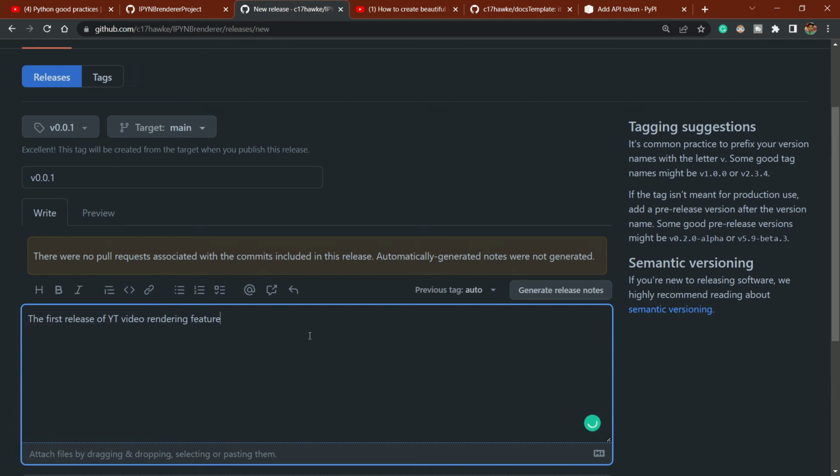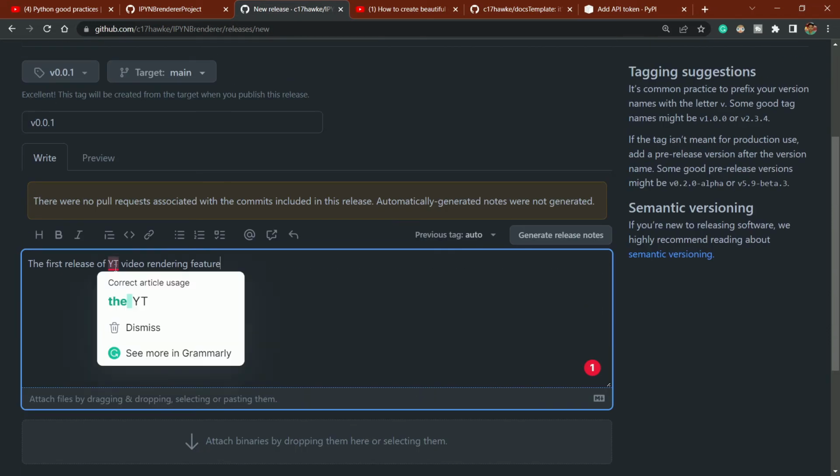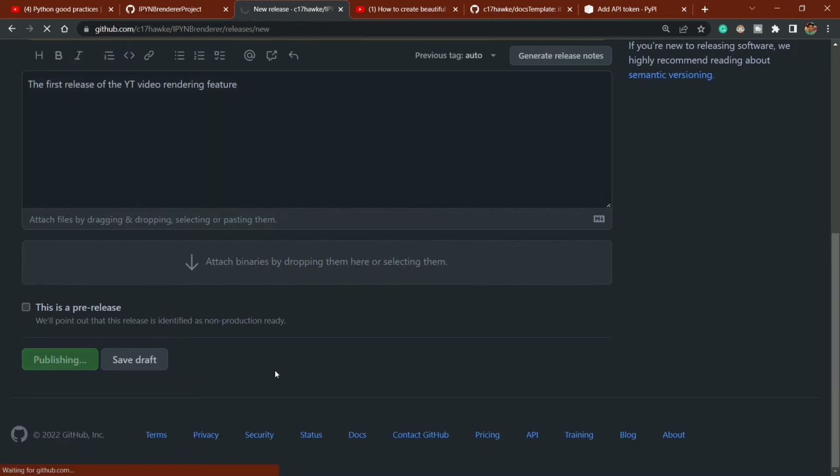So this is all the description I want to give here, and you can go for a pre-release, meaning this is not production ready, if you want. Otherwise, you can simply publish a release. So let's do the publish of a release. Let's click on this publish release.